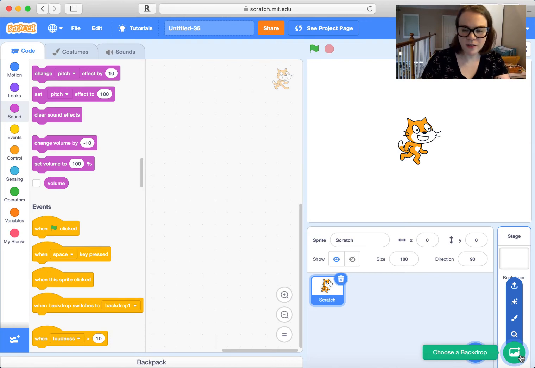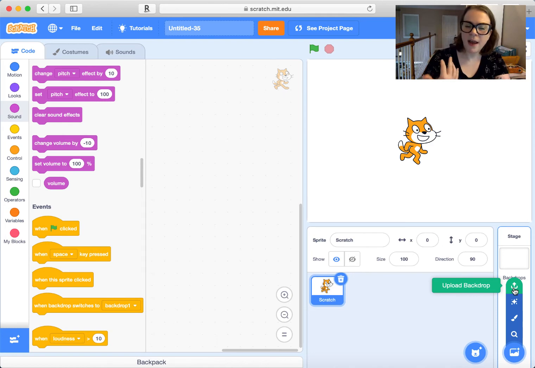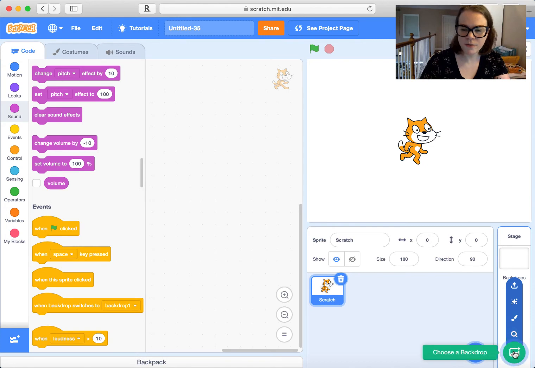As you get more advanced, you can paint your own backdrop, you can pick one at random for a surprise, or you can upload a backdrop. So you can take a picture off the internet, or you can take a picture with your phone and then upload it here, and then you can use a backdrop of your own making. But a lot of students I've worked with have really enjoyed the paint options for both sprites and for backdrops. So don't forget that those are there.